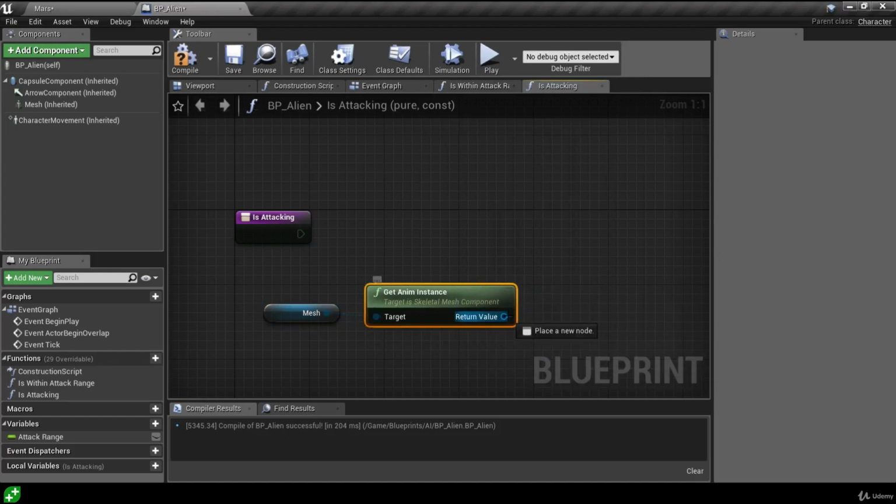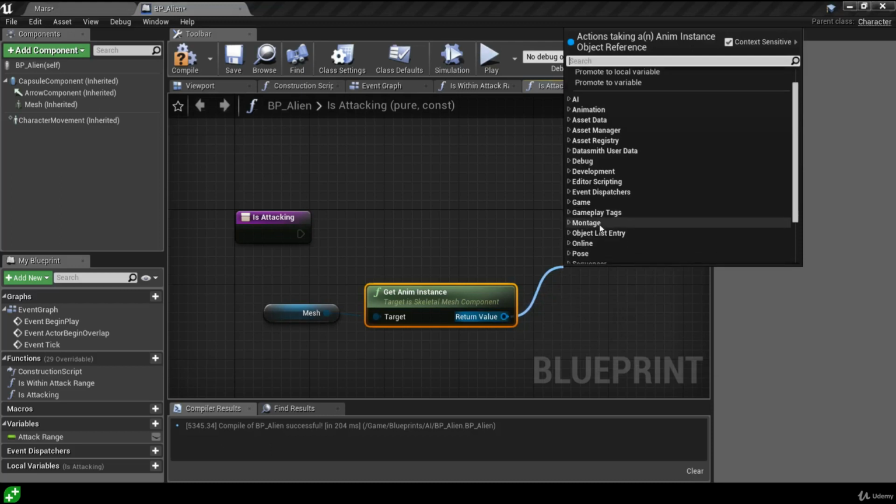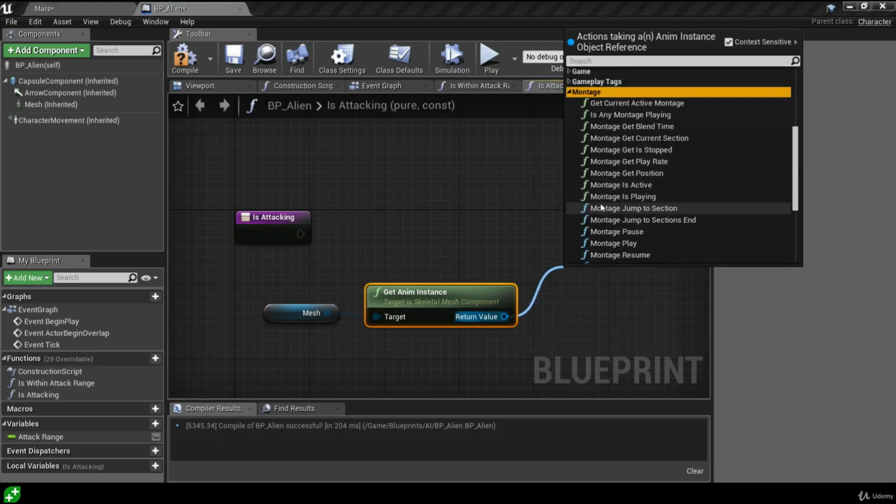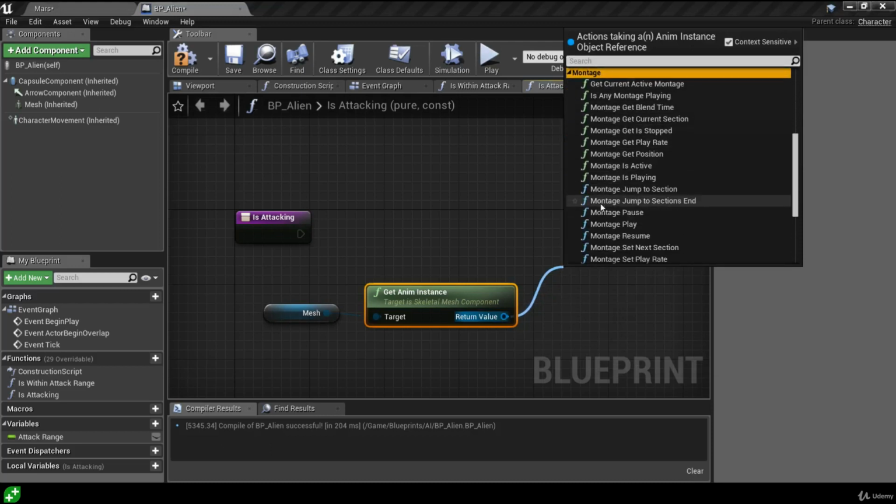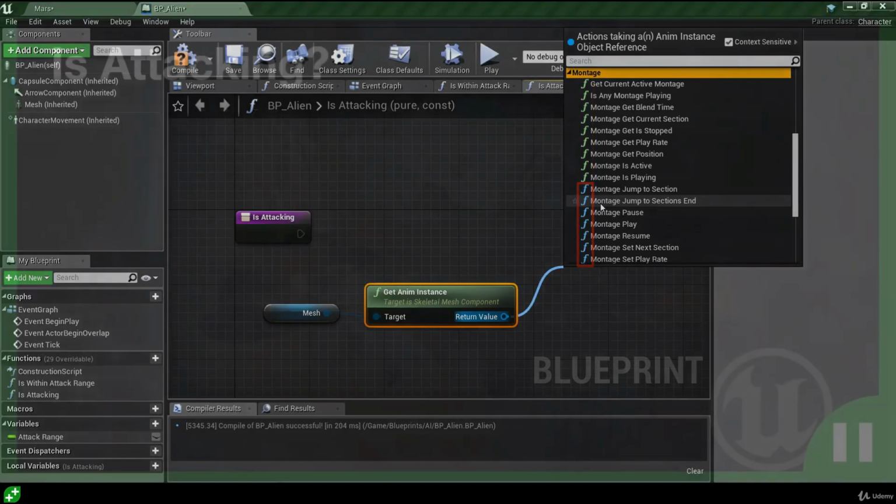Now with this, we can drag out the return value, and we can come to the montage category, and there's many functions here for dealing with montages. Now remember that the green F is for pure functions and the blue F is for impure functions.